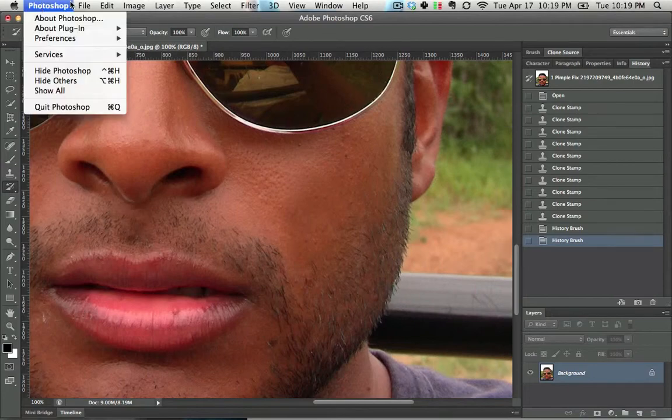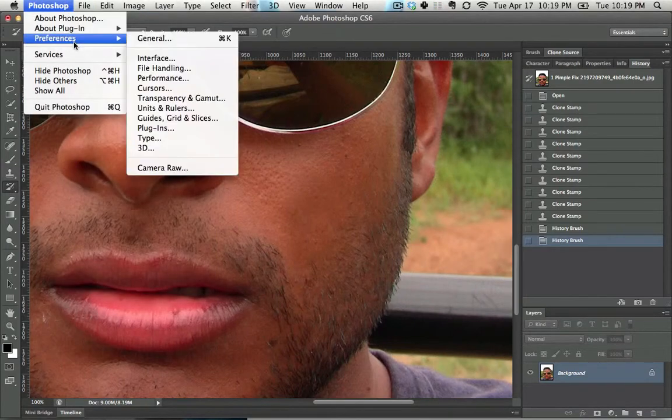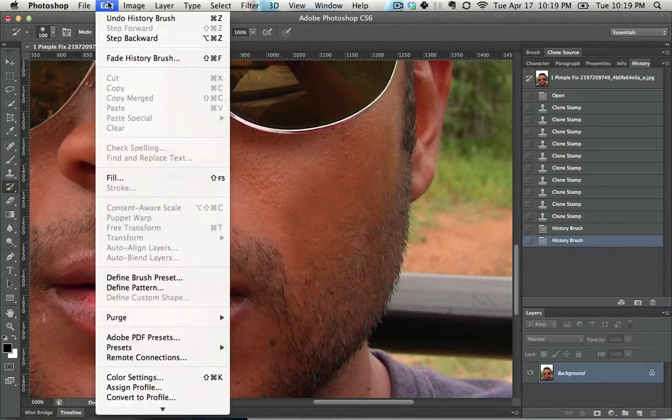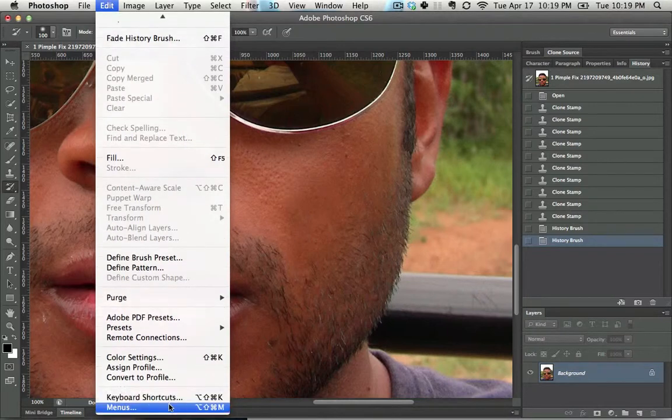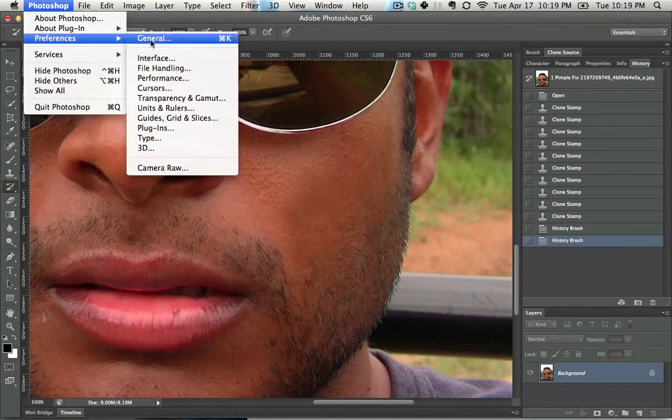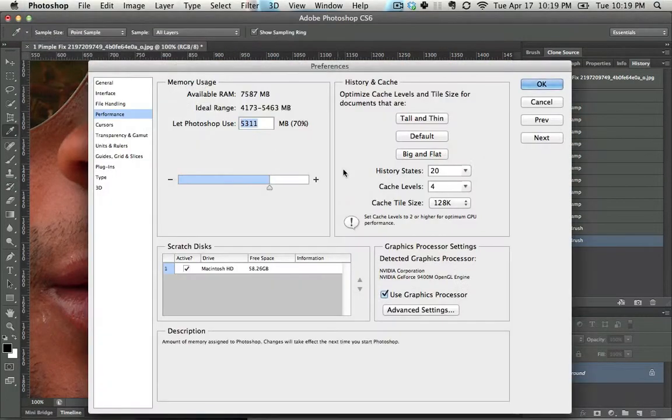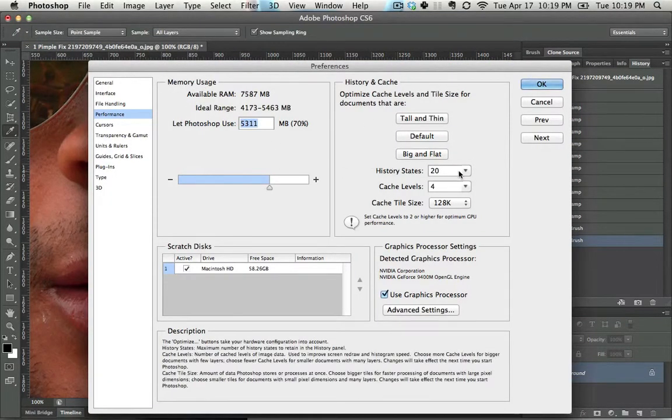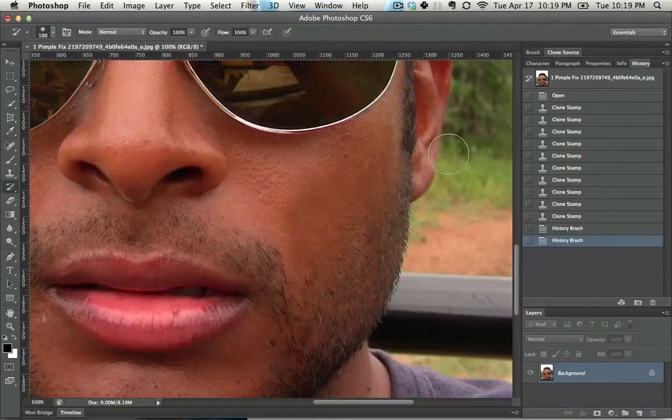One quick note for anyone interested: if you want to have more undos, go into your preferences, located on a Mac under Photoshop Preferences, and located on a PC under Edit, and then go to the bottom and you'll get Preferences right there. And if you go to Performance, you could actually change how many history states you have. And you can change this all the way up to 1,000. If you want a lot of undos, I suggest not going over 80. And that will actually give you more undos. That's another tip right there.